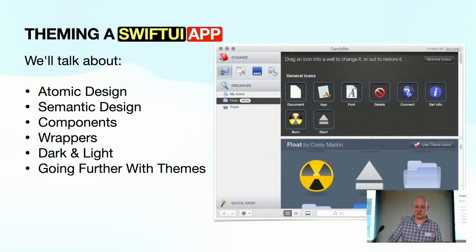So we're going to talk about a range of subjects tonight, starting with some light theory, and then we'll move on to the details of how I implemented a theme, or themes. There's probably other ways to do this. This is just one example. I'm not saying it's the best way, it's just one way. So let's see how we go.